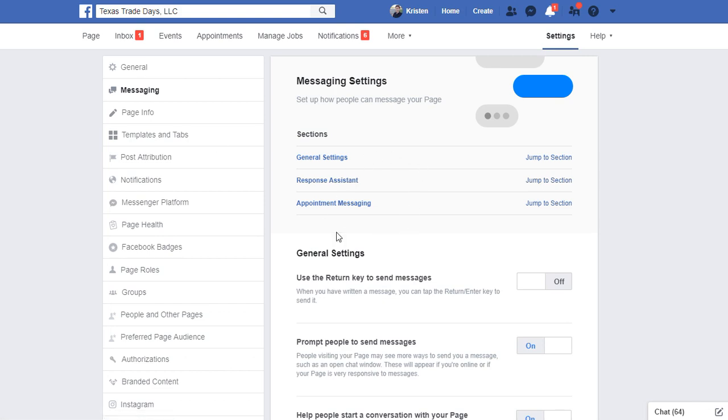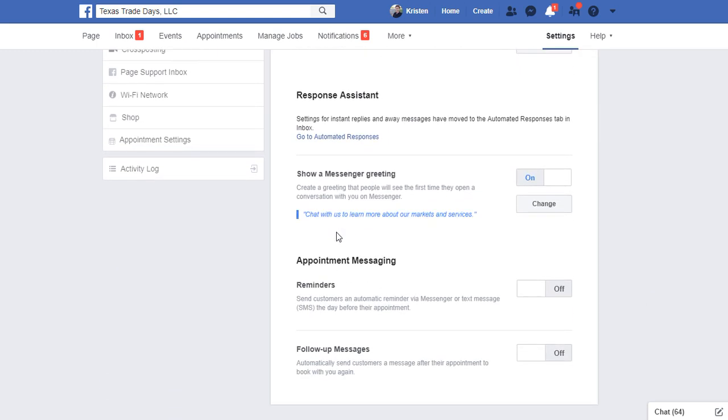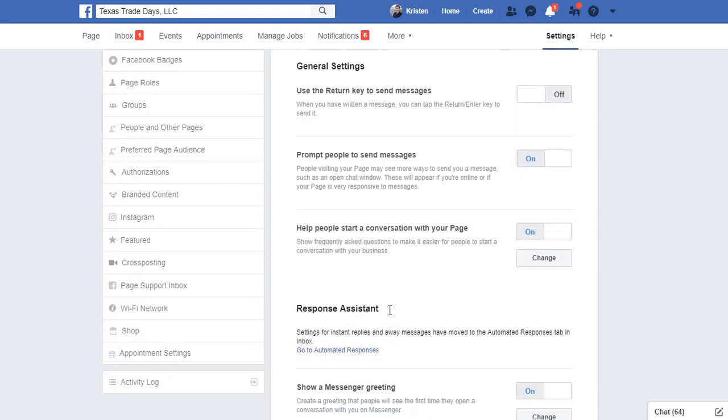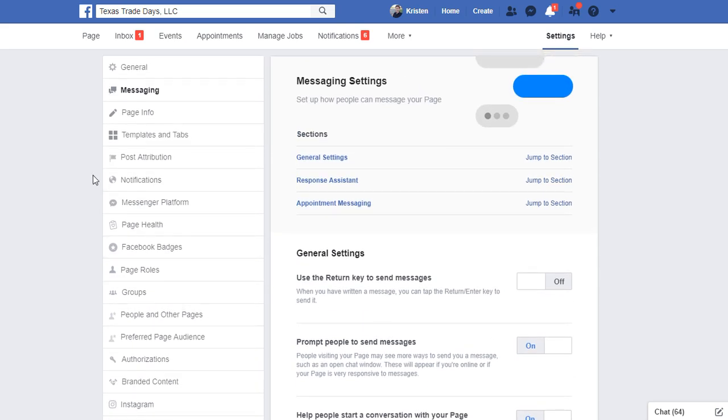You'll see all the general settings. Again, this is more advanced for the page messages. I have some of these set. Don't necessarily want to copy what I've done here. We'll go over that in another video.